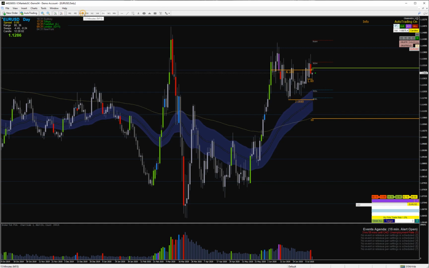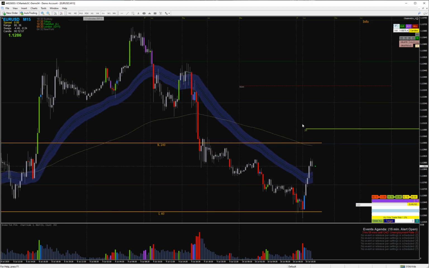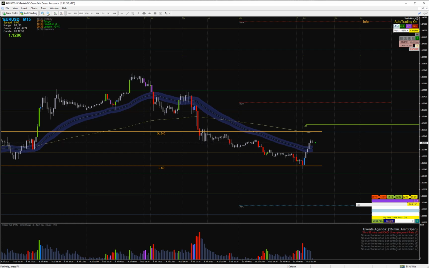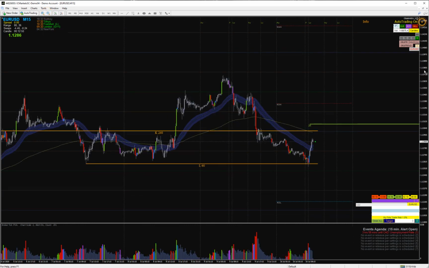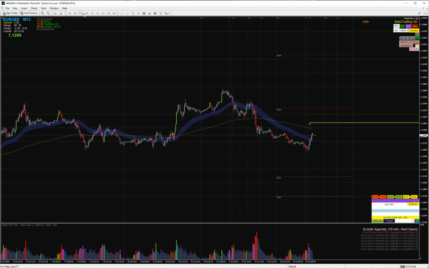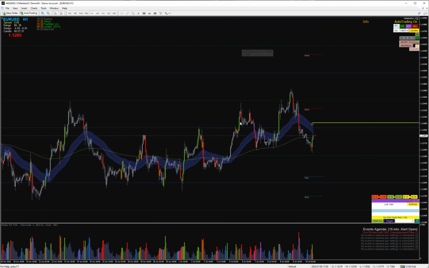So I always see what time frame the support or resistance is drawn on. Then I can simply delete them by clicking delete, or I can delete them one by one, clicking again on each. So this is it for the supports.